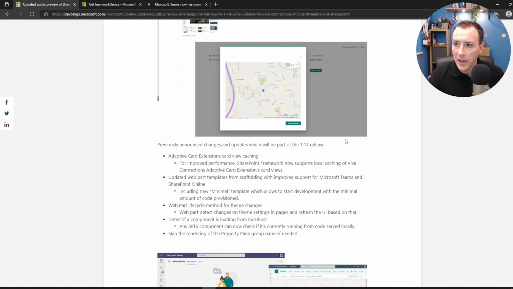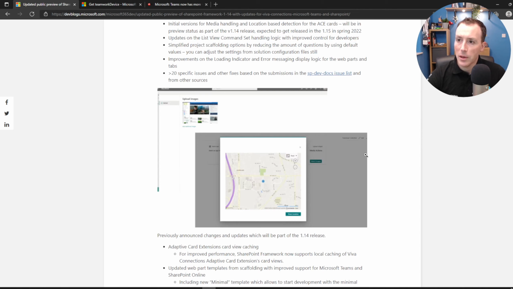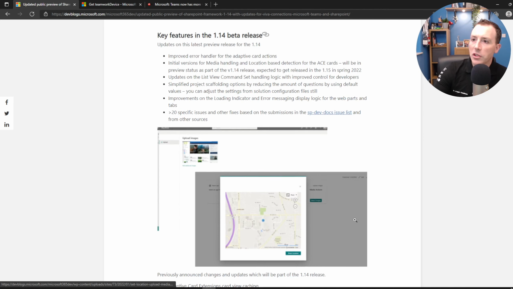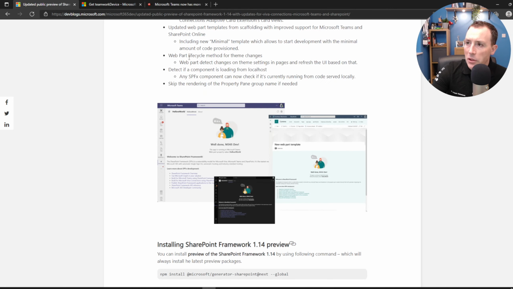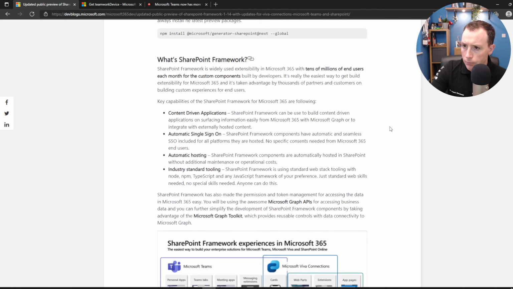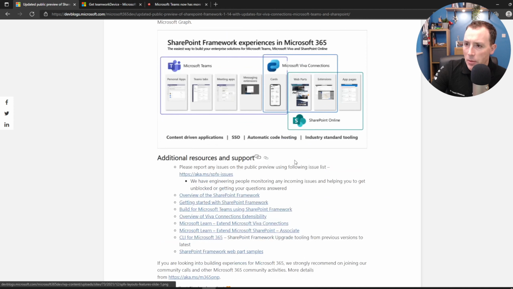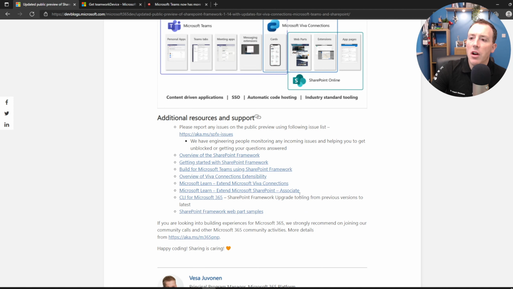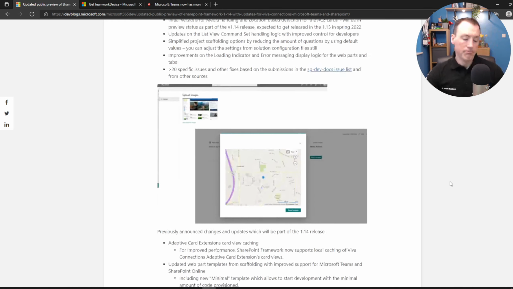So you can go and get it. Let me share my screen. You can go and get it. There's some pictures here on the types of things that you can do and what it looks like and what's new. But there's a whole bunch of new things, so I don't really want to go through those. The bit to be aware of is this bit here on how to install it. Very easy to install. You can do it directly from npm. And then there's a bit here about what the SharePoint Framework is and a whole bunch of extra resources for support. So really good idea.